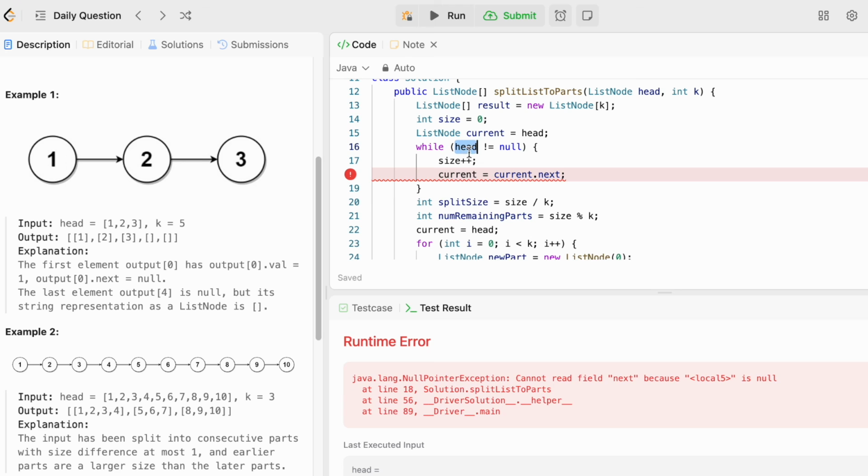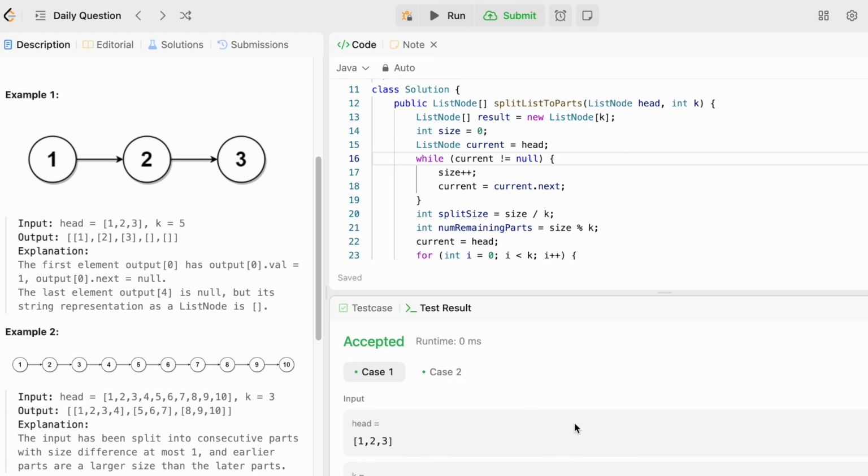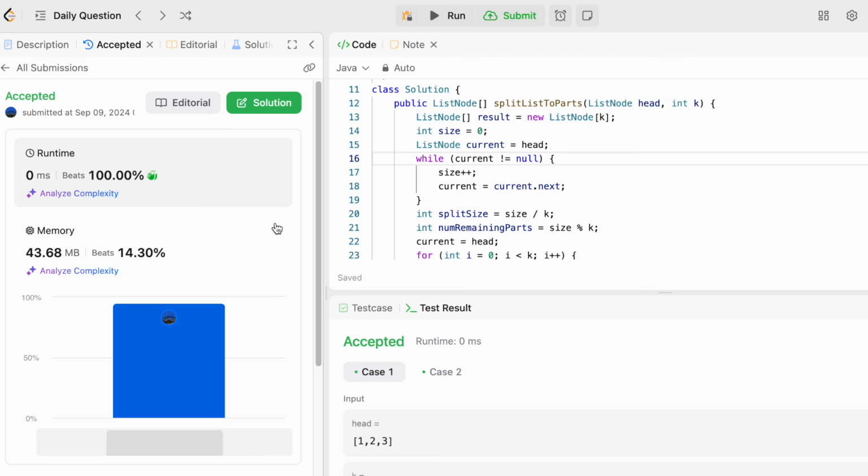Now let's try to run the code. So we are moving current, right? So we have to check that current reaches the end, not head. Now let's try to run the code. The test cases are being accepted. Let's submit the code. And the solution is accepted.